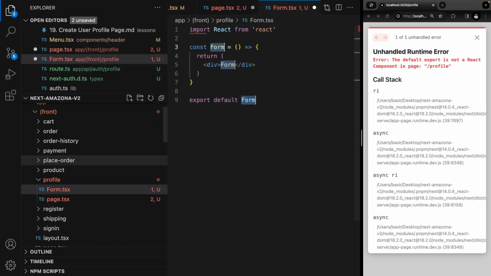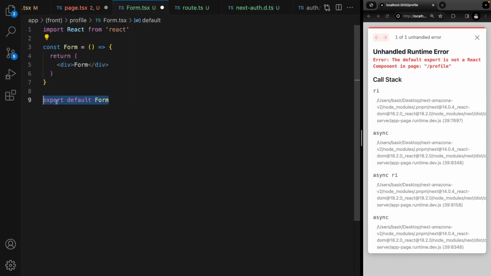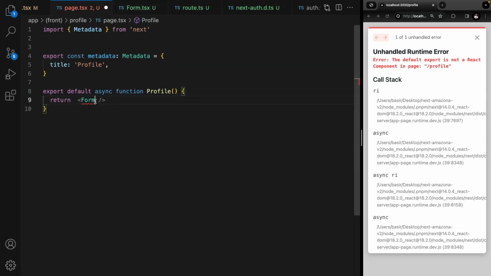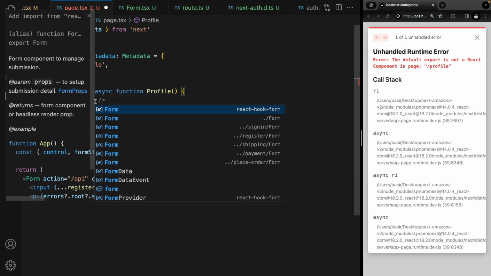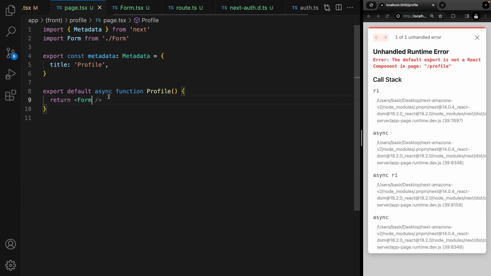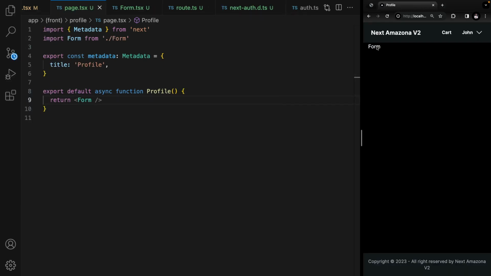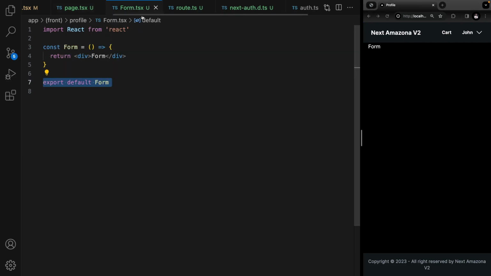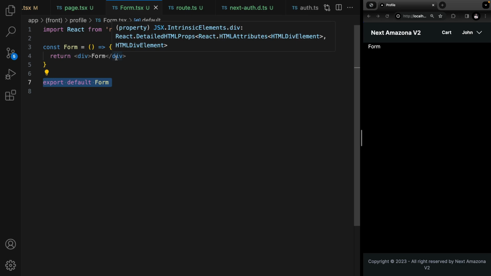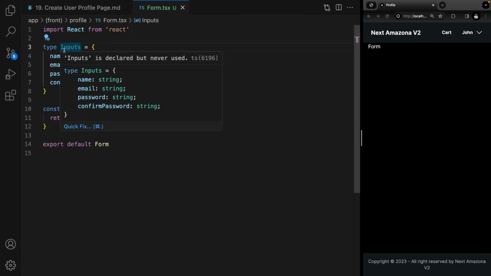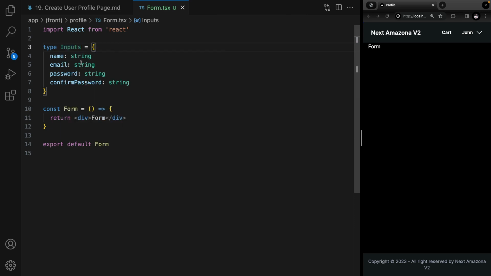RAFCE to create a React component and export default. Save the code, go back, import Form from ./form and save the code. Here we have the form. Go back to form.tsx. Here we are going to shape the update profile form. First step is defining the inputs type. In this form, we're going to get name, email, password, and confirm password.